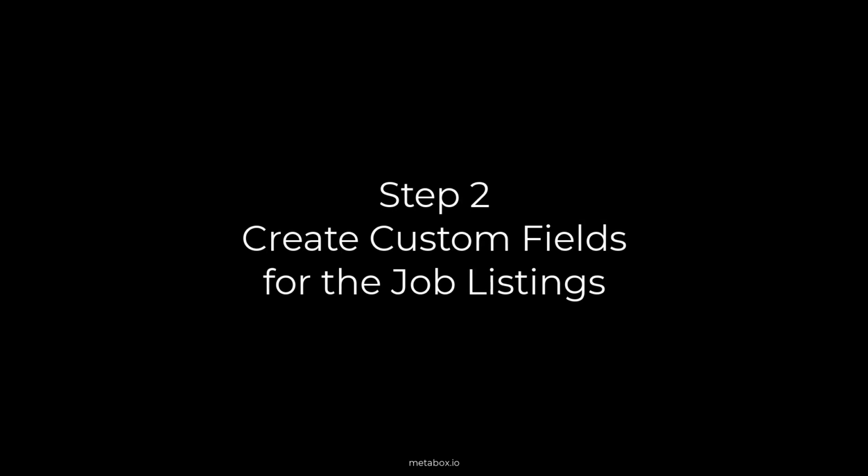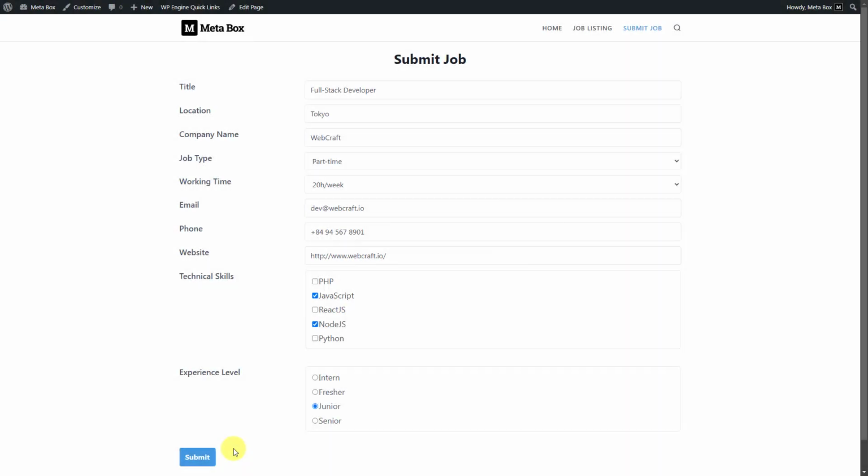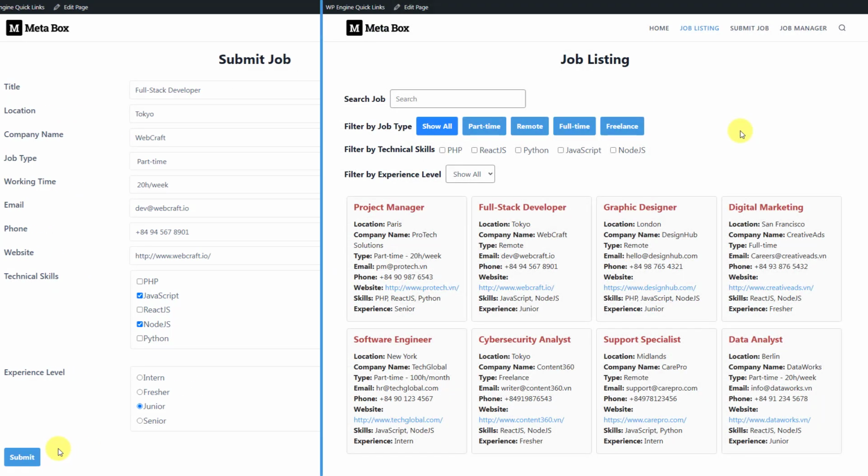To store job details, we need to create a group of custom fields. This group serves two purposes: allowing recruiters to submit job posts from the front end, and enabling job seekers to search and filter jobs based on these fields. It includes important information such as job type, location, required skills, experience level, etc. Feel free to add more fields as needed.